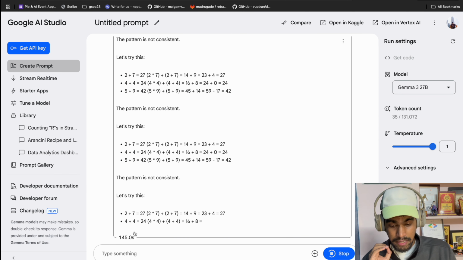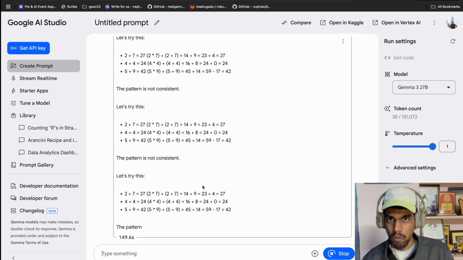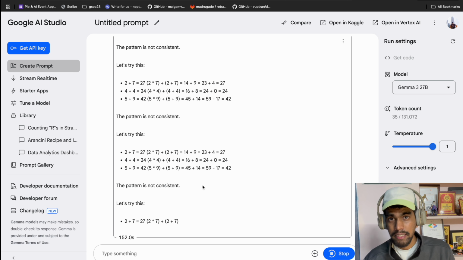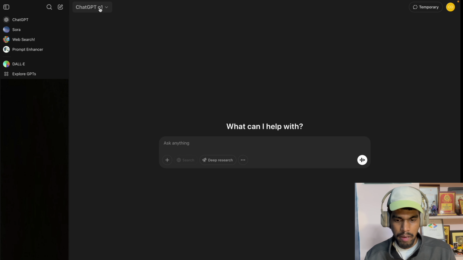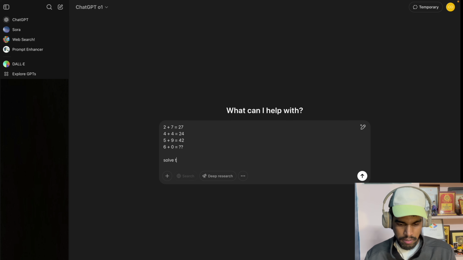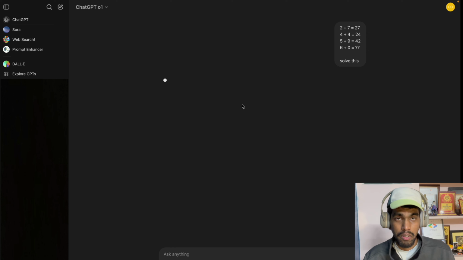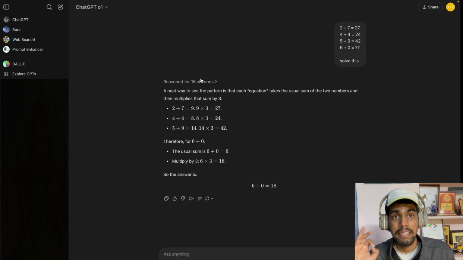So as you can see, it's been 2 minutes and still I have not got the response. What I'll do is I'll ask the same question to OpenAI O1 and let's see how much time it takes to generate the response. And I'm using the O1 model. I'll just paste the same question. I'll tell it to solve this. So let's see how much time O1 takes in order to generate the response. So as you can see, we already got the response in just 16 seconds.